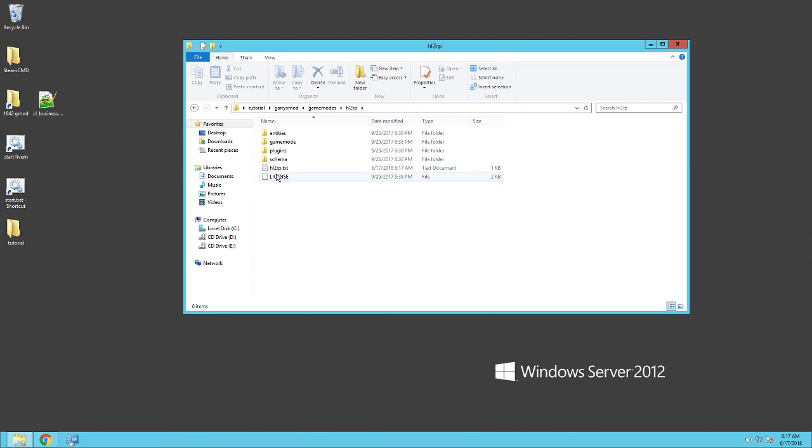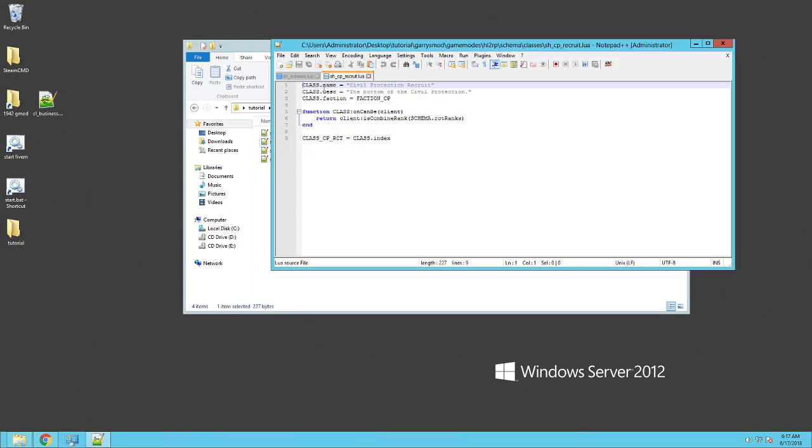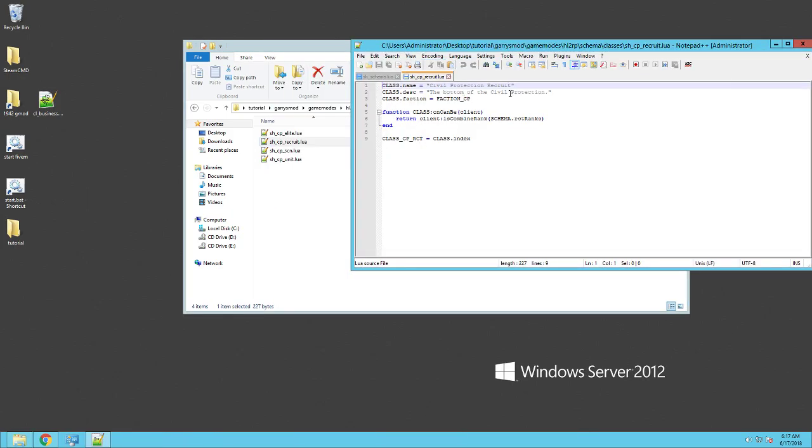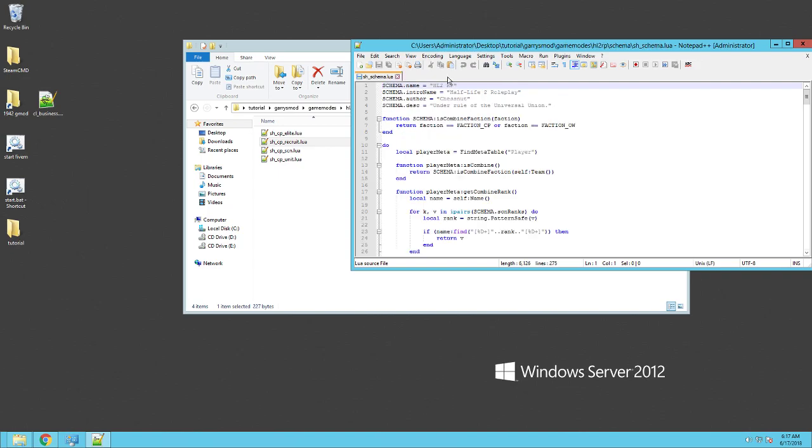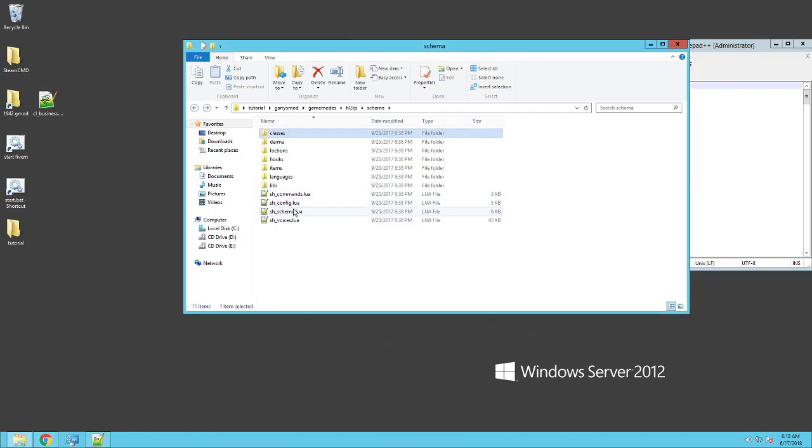So now that you've gotten installation down, we're going to go ahead and focus on the schema this time. So go to the schema, and this is where you customize your server. So right now, classes. These are the classes that you code for people, and you can set people in game to your classes. So civil protection recruit, and it can spawn certain ranks, and there's certain ranks that you can edit, and that's also in the schema.